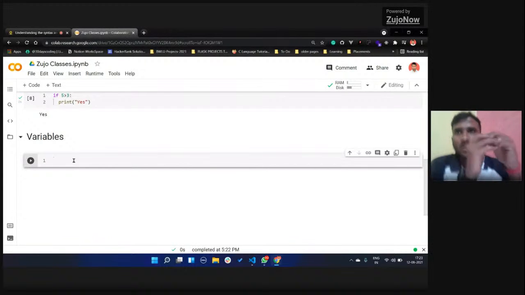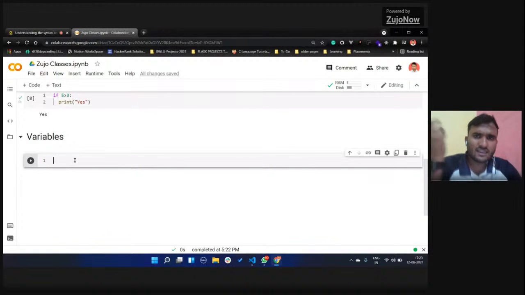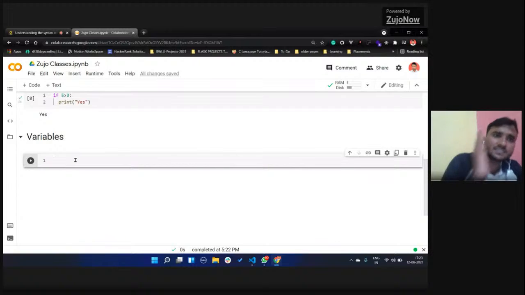Let me explain. Suppose there is a person, Ram, or an XYZ person, and I want to define his age, right? How will I say it? I want to tell everyone his age. What I will say is, Ram's age is 24, or XYZ's age is 25, correct?